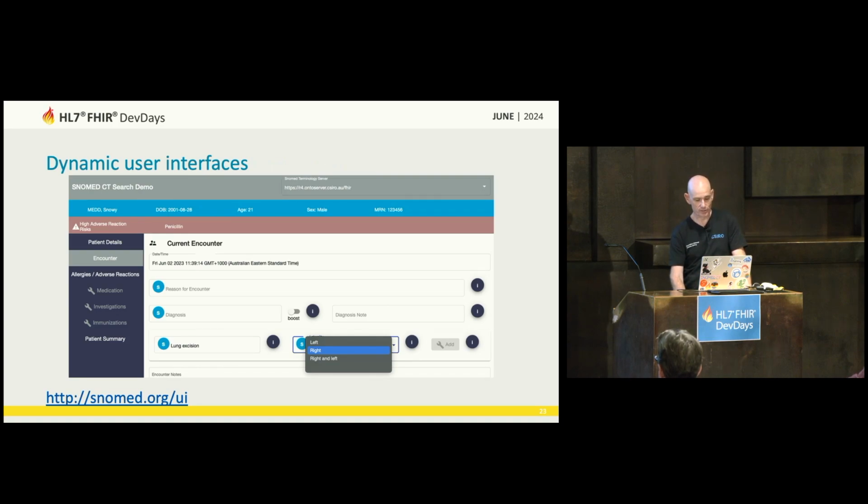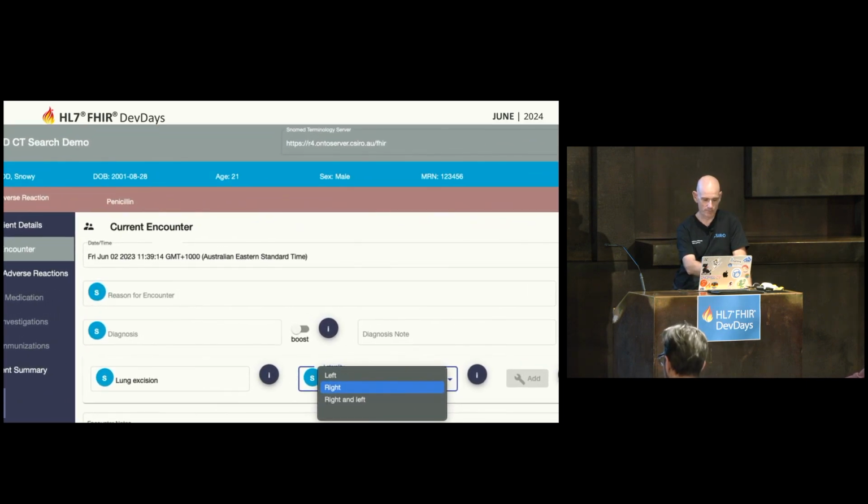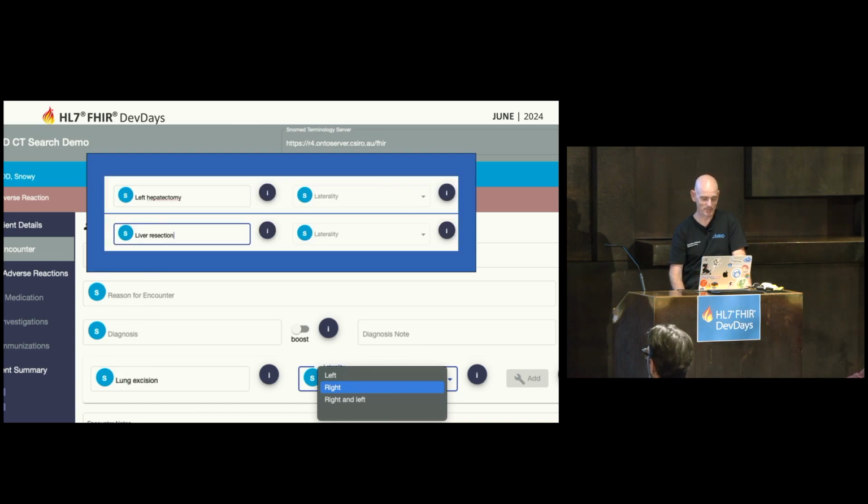Another thing that it's really useful for, and I mentioned this in the last presentation, which is really worth going and checking out and having a play with, is this SNOMED UI demo, showing you how dynamic interfaces can work. So in this particular example, we've picked a procedure of a lung excision, and what we've been offered then is laterality of left, right, and left and right. I guess you've got a real problem if you've got left and right, but anyway. And then if we select left apectomy, we're not being given any, so the laterality's been grayed out, and for liver resection, laterality's been grayed out.